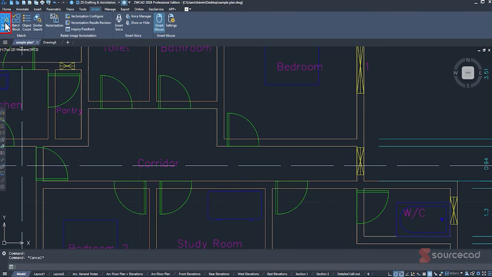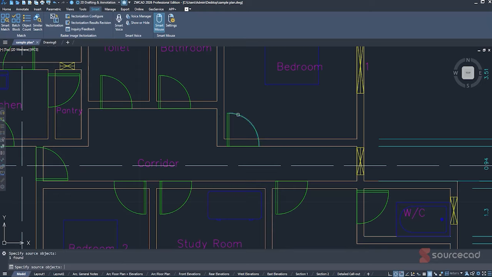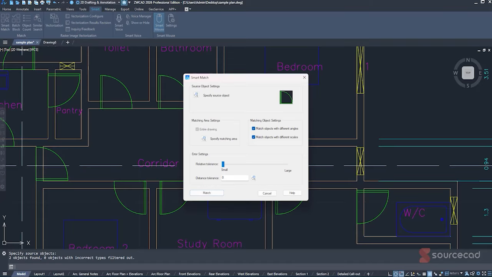So let me first start with smart match, and the first option here is specifying source object. Well, I'll just click on this box here and I'll select the source object, which is this and this. So these two objects actually make the block. So select and we are done. Press enter. Now if you want to match objects that are at different angle, then select this, and of course this one is at a different angle, so is this and so is this.